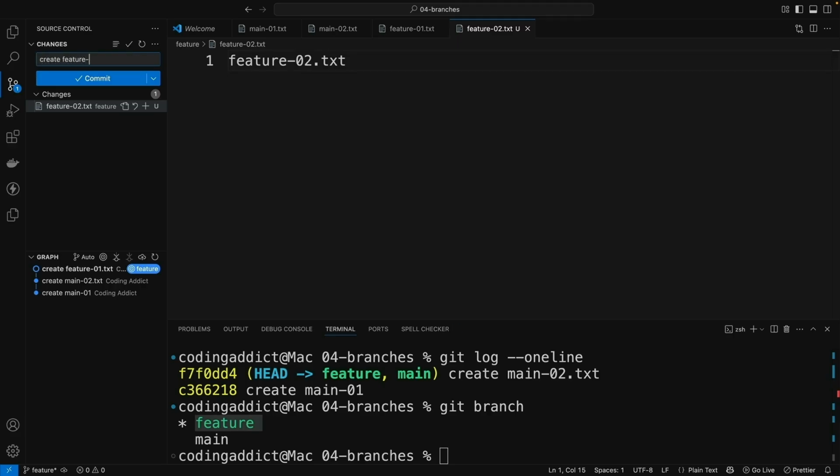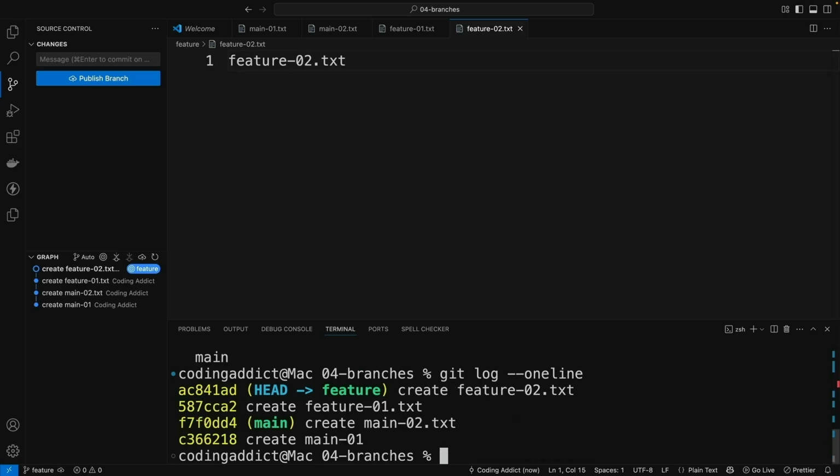Create feature 02 txt. Let's commit that and we'll notice something interesting. Now the main branch is going to point to the same commit, the create main 02, but the feature one is going to point to the feature commit. So if I go with git log and one line, check it out. Now HEAD for the feature branch points to this commit. So this is our latest commit, but it's not the case anymore for the main.